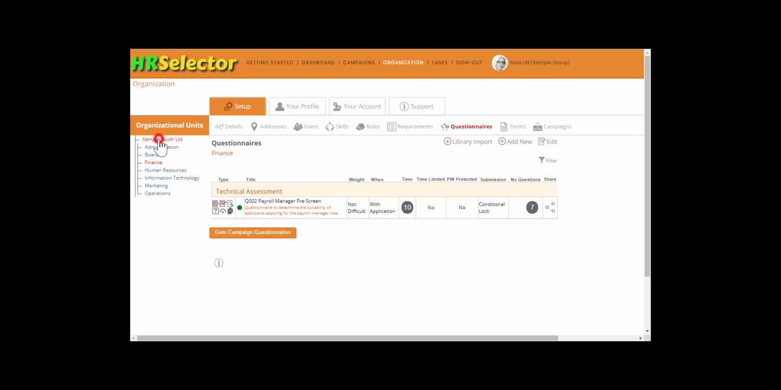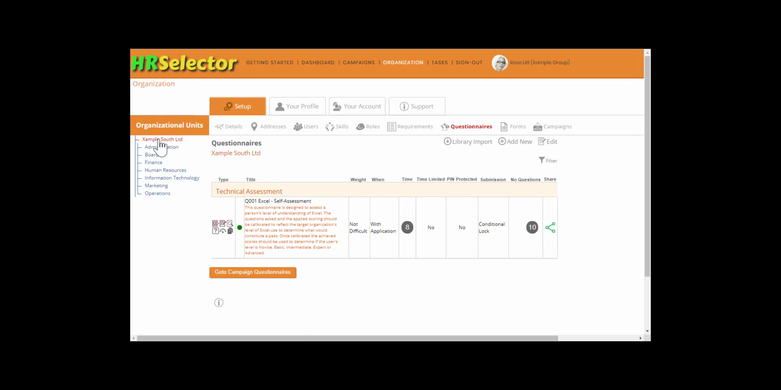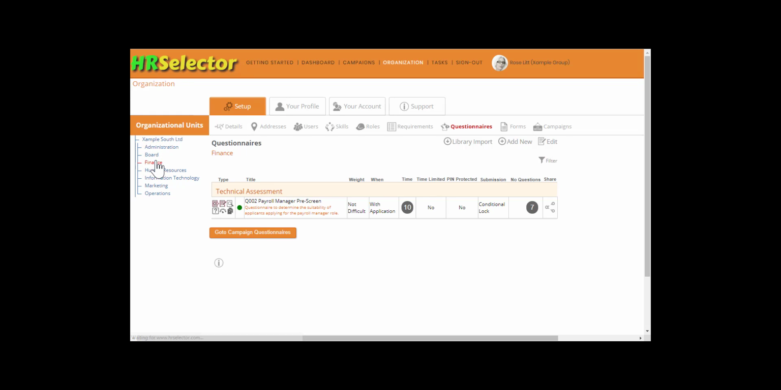We now have 2 questionnaires, one that is shared, and can be used by all campaigns, and one that is available only to campaigns linked to the finance organization unit, and inherited by the organizational units below. Questionnaires can be copied using the copy icon.